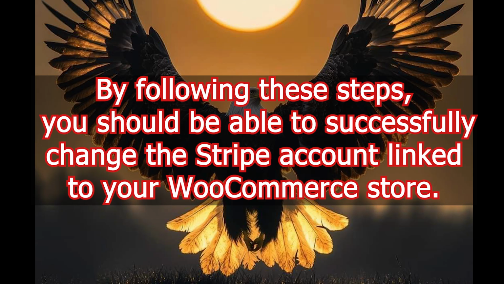By following these steps, you should be able to successfully change the Stripe account linked to your WooCommerce store.